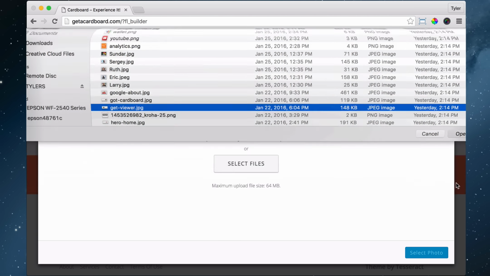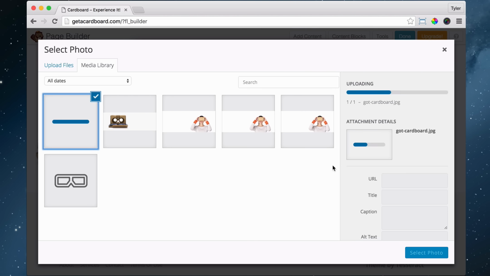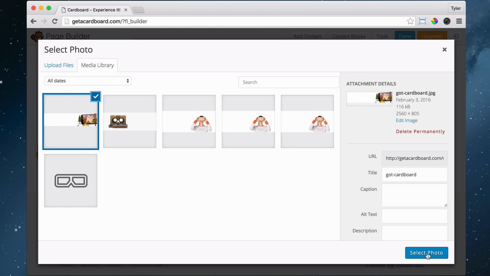And let's add in content, and let's drag in a row with 2 columns. All right, and now let's click on the wrench and make it full width. And let's add in a photo. All right, let's select the photo. This photo is called Get Cardboard. There it is. And we will select our photo.